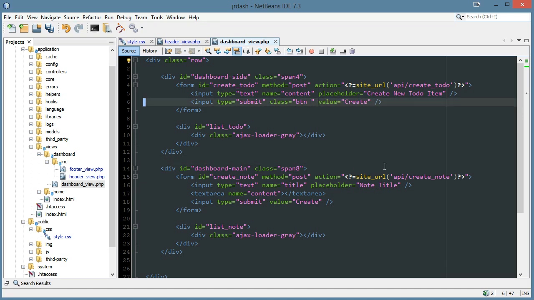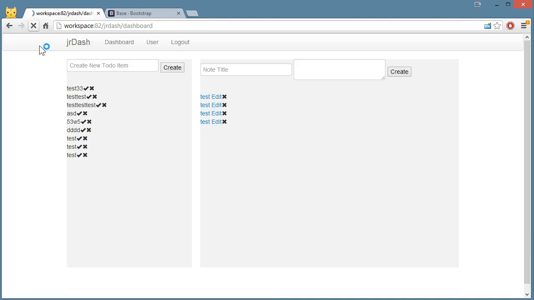And where was I here? And I'll just say button success. And to stay consistent, I'm going to want to do the same thing on this button down here. Okay, I'll go here and refresh. So we have some nice little create buttons.